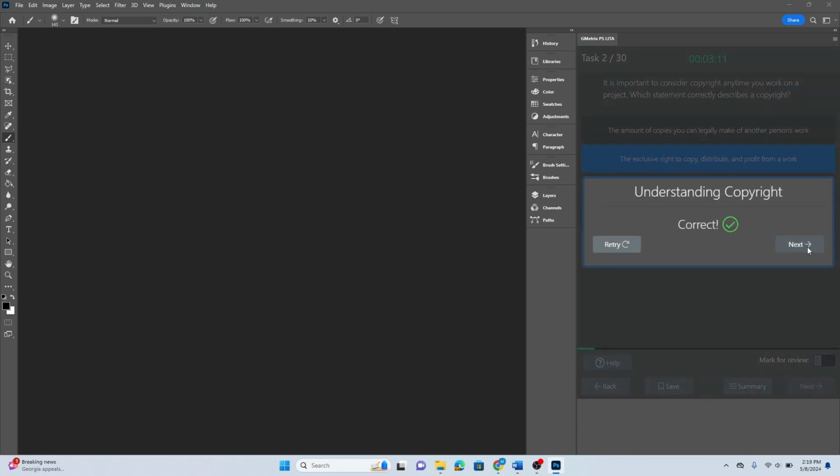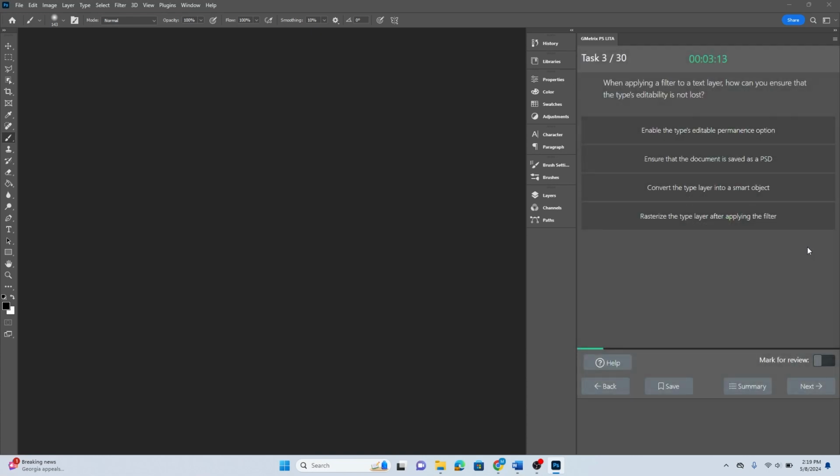And we are correct. Task number 3, when applying a filter to a text layer, how can you ensure that the type's editability is not lost? Option 1, enable the type's editable permanence option. Option 2, ensure that the document is saved as a PSD. Option 3, convert the type layer into a smart object. And option 4, rasterize the type layer after applying the filter.